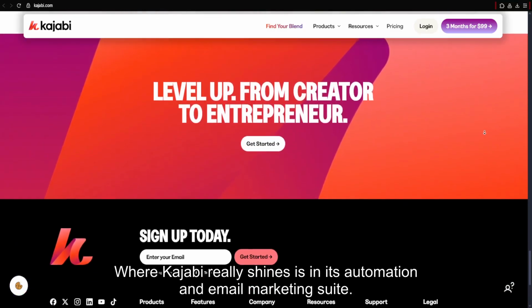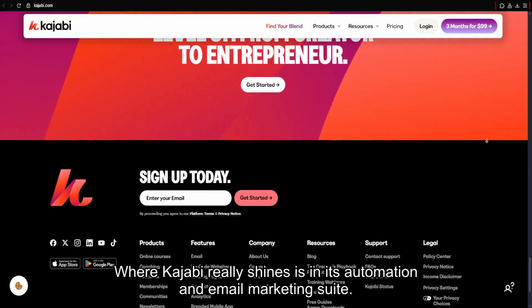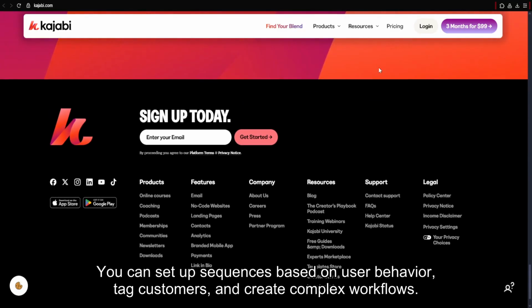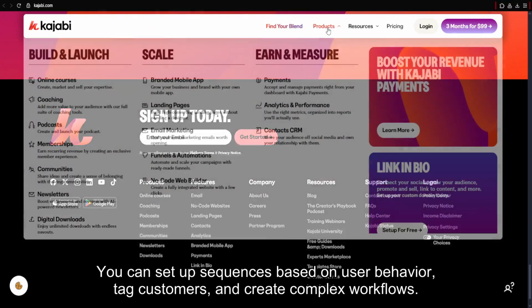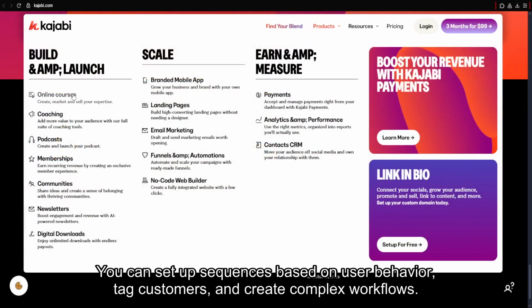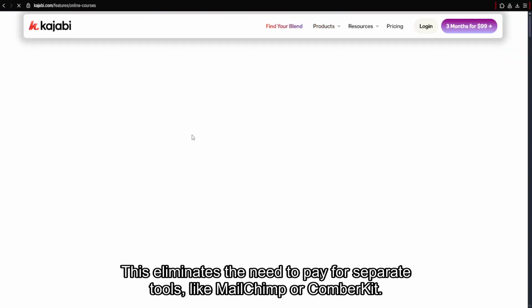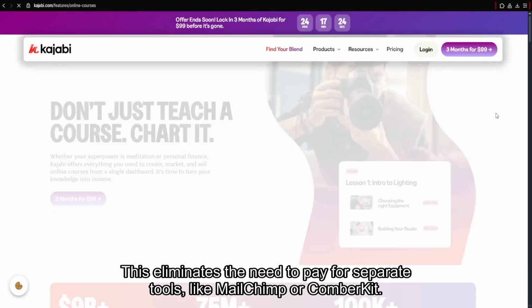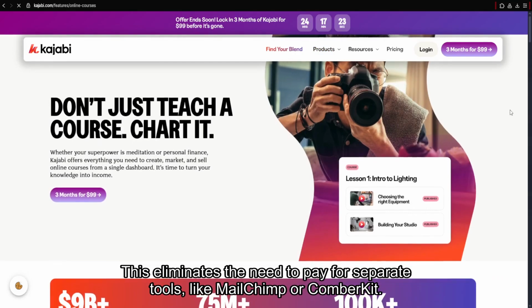Where Kajabi really shines is in its automation and email marketing suite. You can set up sequences based on user behavior, tag customers, and create complex workflows. This eliminates the need to pay for separate tools like MailChimp or ConvertKit.